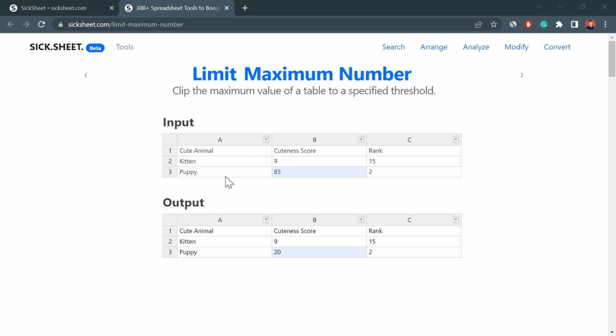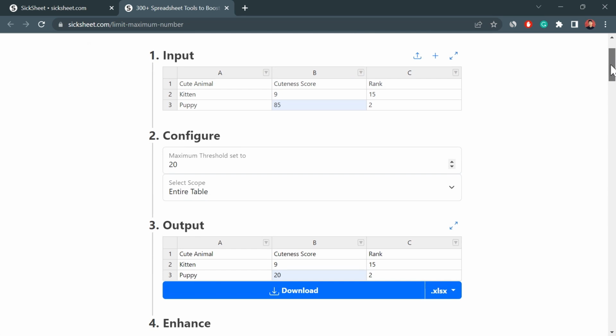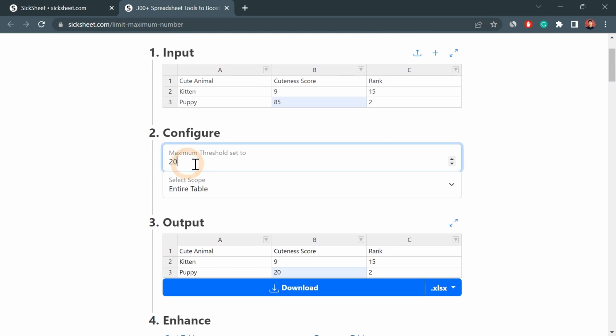In the example data here, you have one data that is changed from 85 to 20 in the output. If you scroll down to open the configuration here, you can say that all the data that is above 20, which is defined here in the configuration, shall be not higher than 20. So they shall be limited to 20 if they are above. In this case, the number 85 is above 20, and in output, it's converted to 20, while all other numbers in your data are less than 20, so they will not be converted.